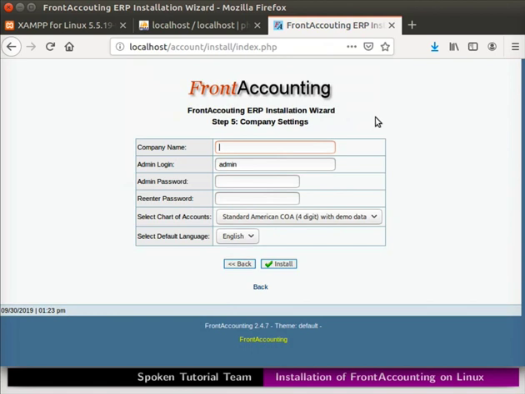Next, you will need to put the details of your own company. I will demonstrate how to do so. In company name field, I will type ST Company Private Limited. I will keep the admin login as admin. Then I will type the admin password as spoken. You can give any password of your choice. Re-enter the same password. Remember, this is the login password.